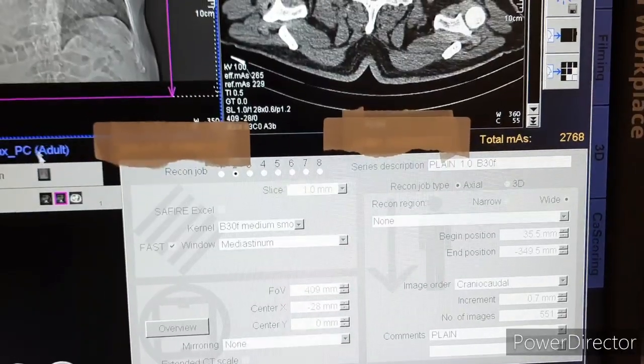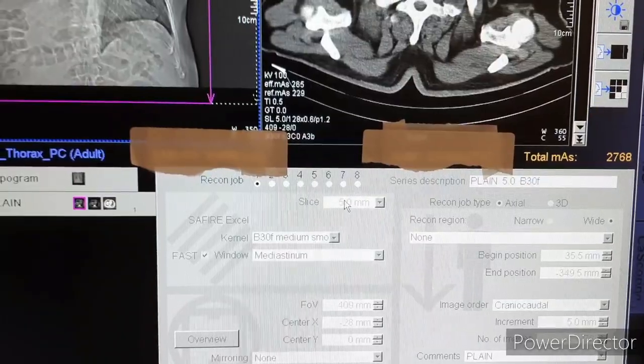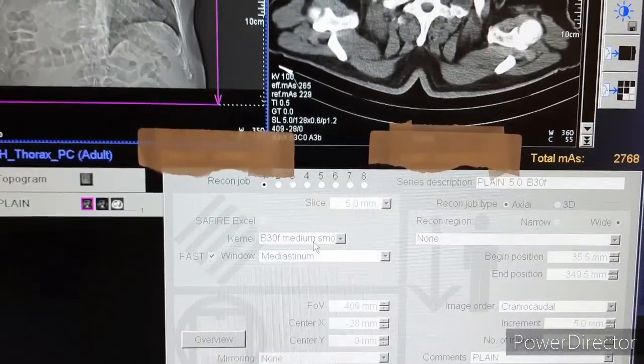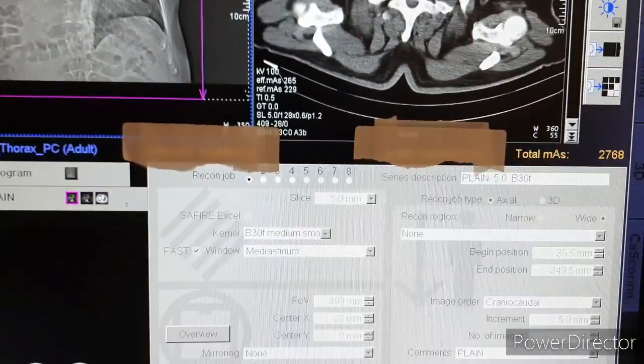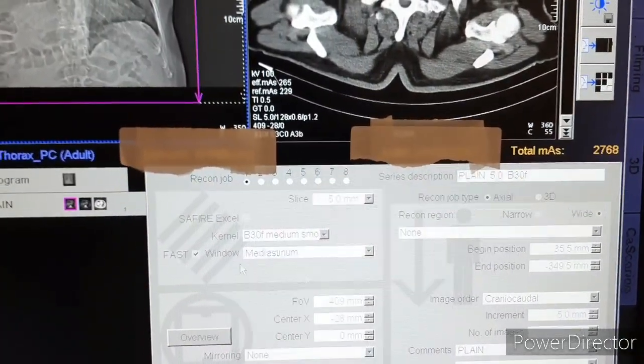For filming, you can reconstruct it in 5 millimeter. We have already reconstructed it in 5 millimeter. Same soft tissue window, that is mediastinum window, gap of 5 millimeter, and we have generated 78 images.